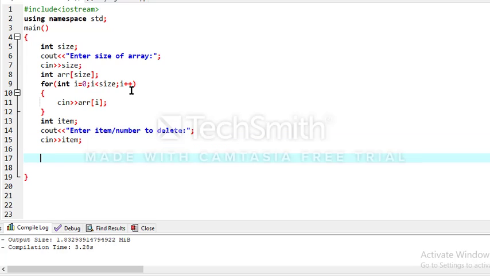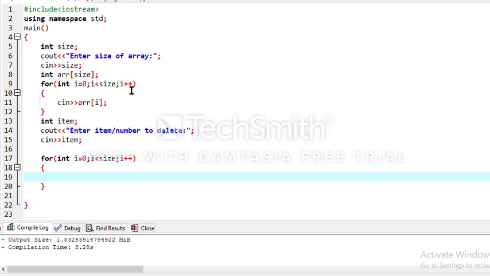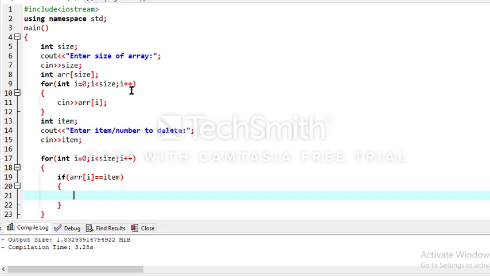Now I want to delete the specific item. First of all, we have to look for the specific item. So here we go, we have to run a loop from i equal to 0, i less than size, i plus plus, from 0 to size, because we need to access every element. Here we make a condition: if the array element and the item matched, array[i] equal to item, then do something for us.